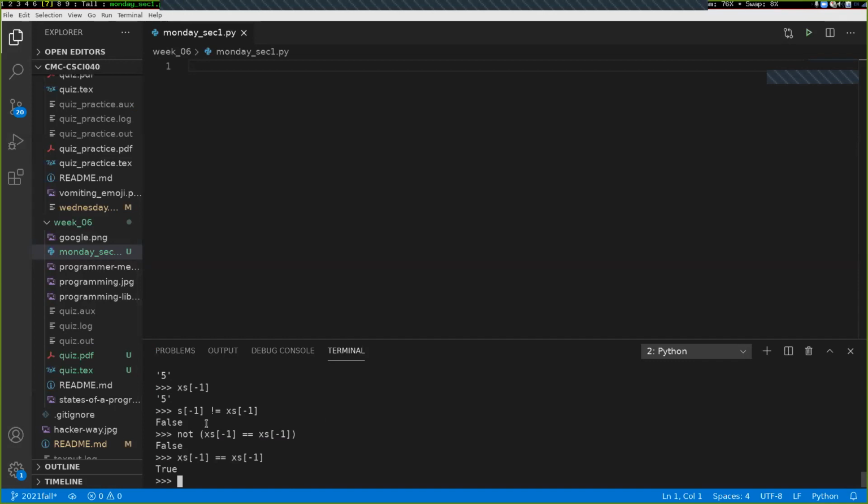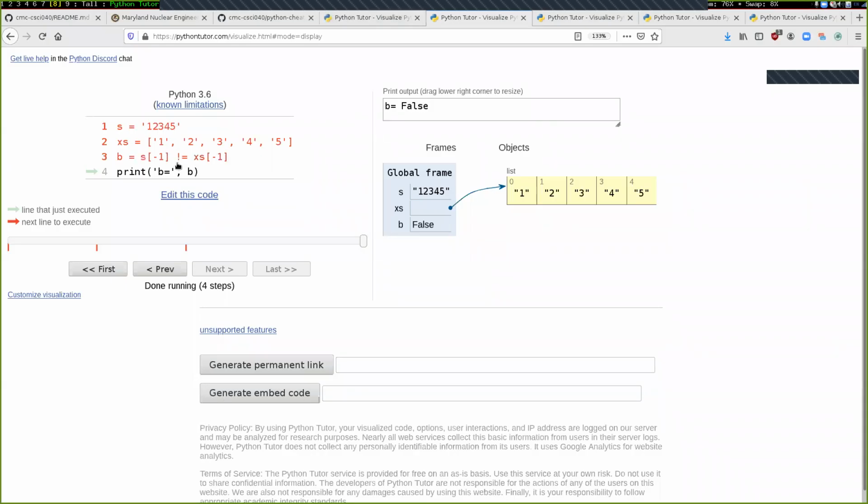Pronunciation-wise, some people pronounce this bang equals, exclamation equals, not equals. All of those are valid things, but the key is just that it negates, it does the opposite of what equals would do. Does that answer the question?